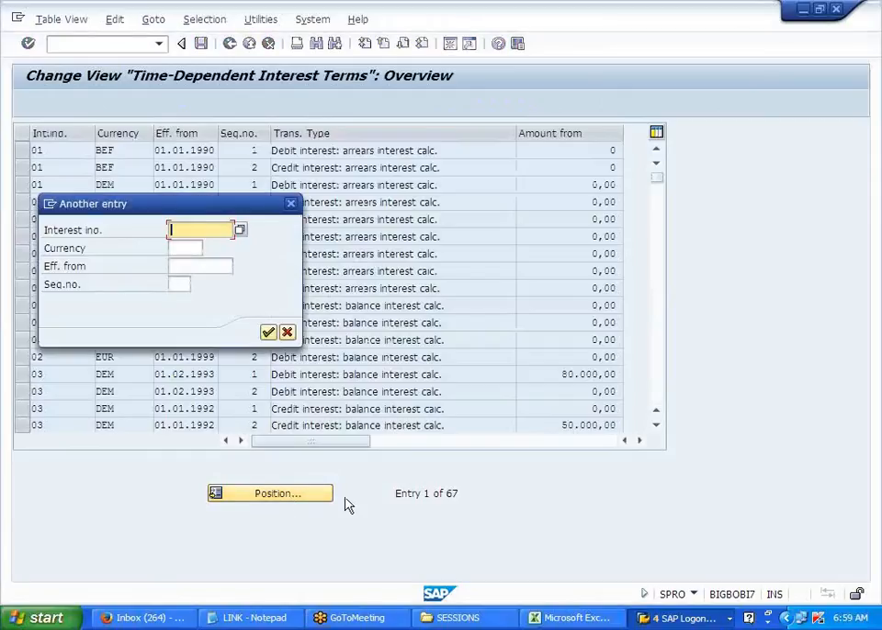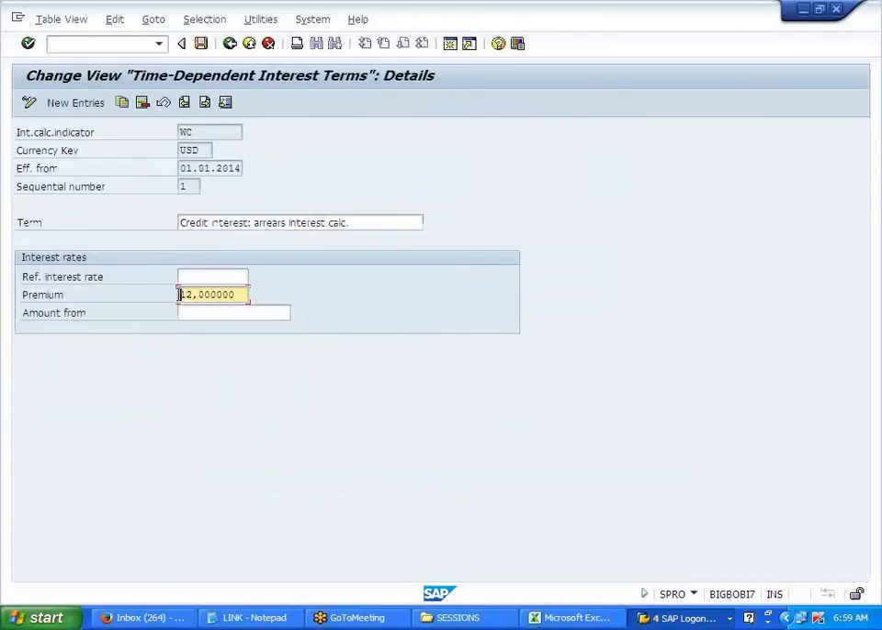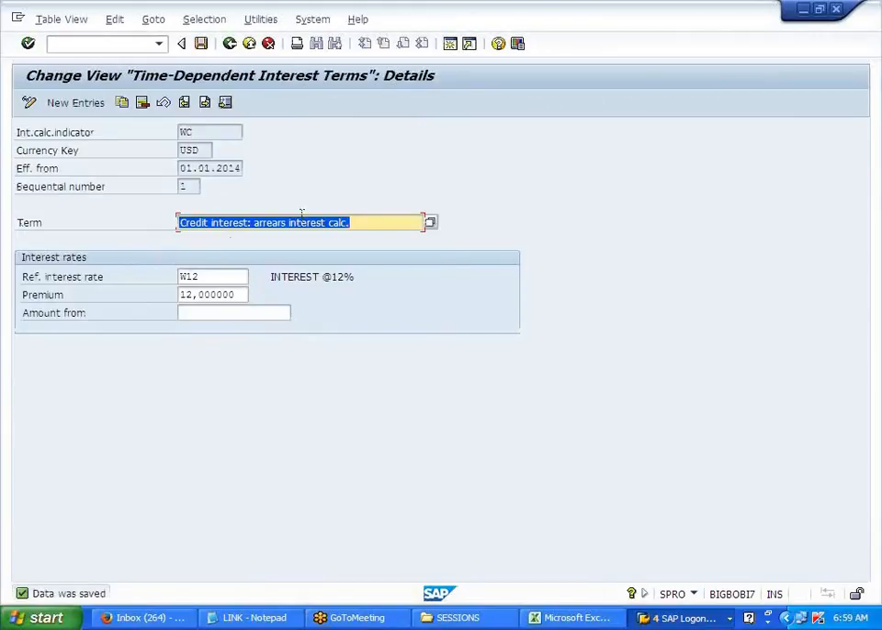As you said, WC. Here, what did I do? I gave 12% directly instead of maintaining W12. So I did not maintain this. Even if I said 12, it means 24%, right? Premium means it will add on, right? So let it be there. It's okay for me. Back.